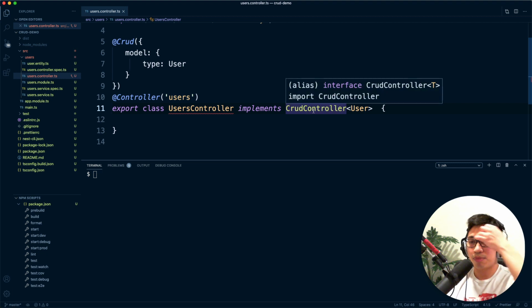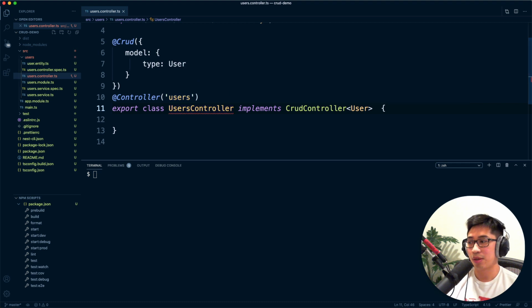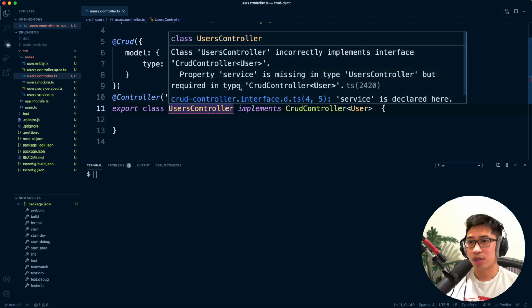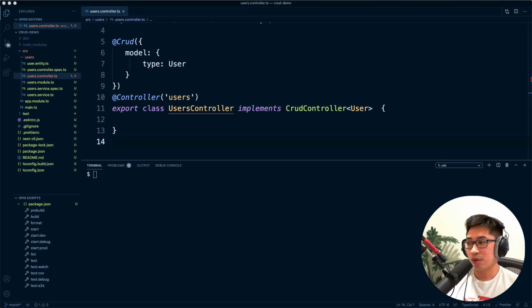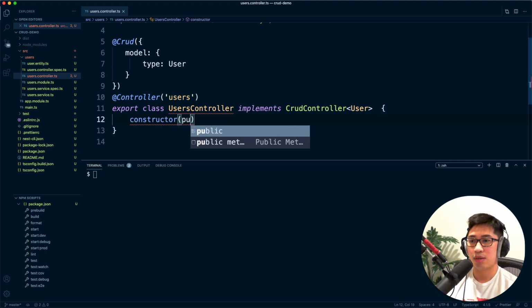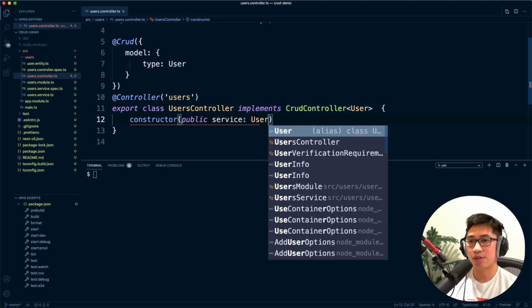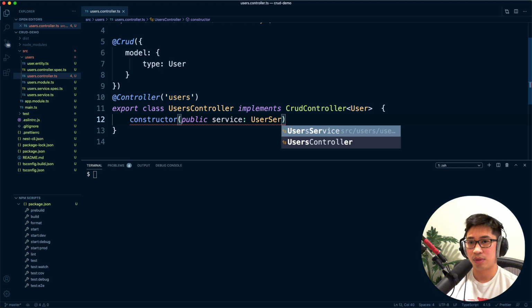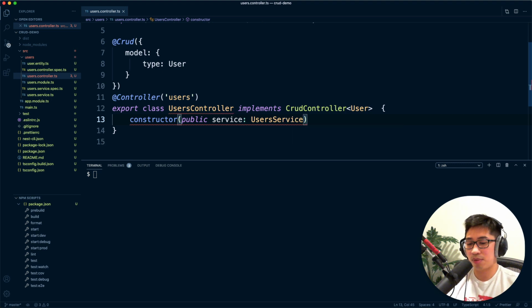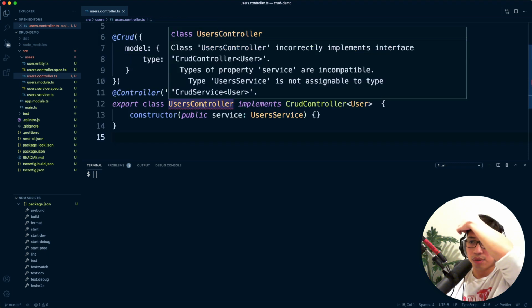Now this just says that it's implementing this interface, and you'll notice you get a red squiggly here because it's expecting a service property which needs to be injected via the constructor. So let's add a constructor here that has a public service property, and that is the type of user service. This might not make sense as you're following me, but it's going to make sense in a little bit here. And we want to make sure that that's imported.